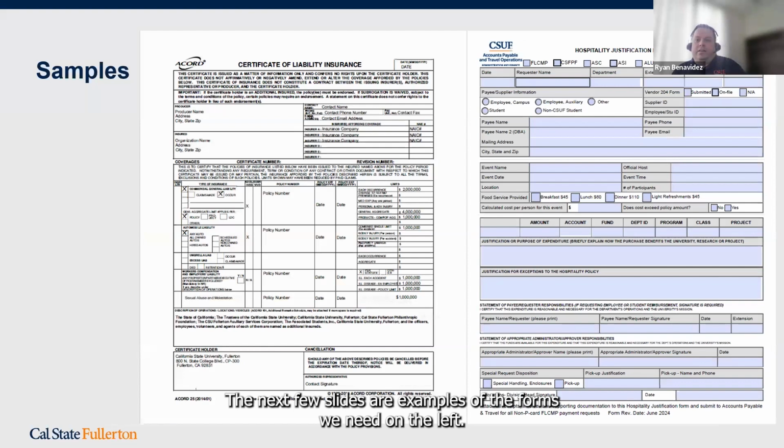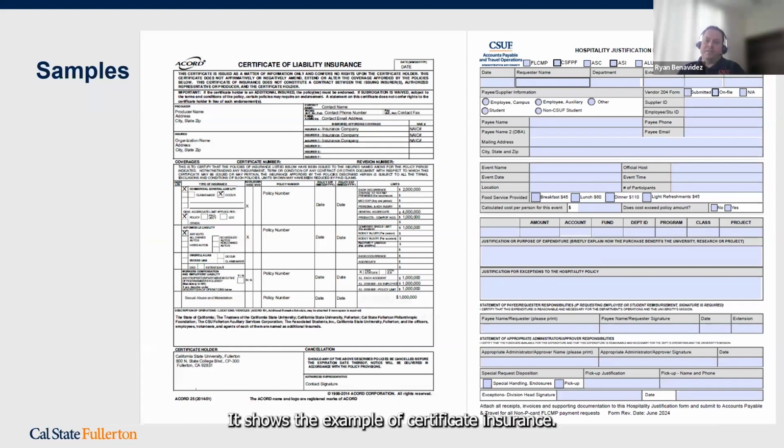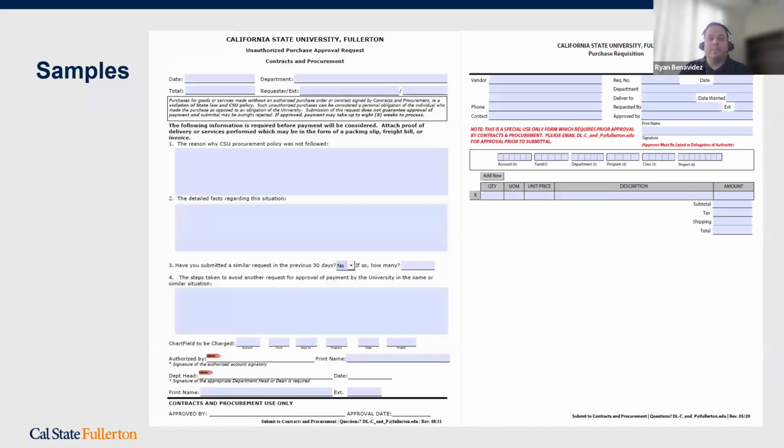The next two slides are examples of the forms we need. On the left, it shows an example of a certificate of insurance, and on the right is our new hospitality justification form that was just updated. On the left here, we have our unauthorized purchase approval request, also known as UPAR. On the right is our manual requisition form. These are used after year-end closing for emergency purchases. These forms can be found on the CMP website under Forms.